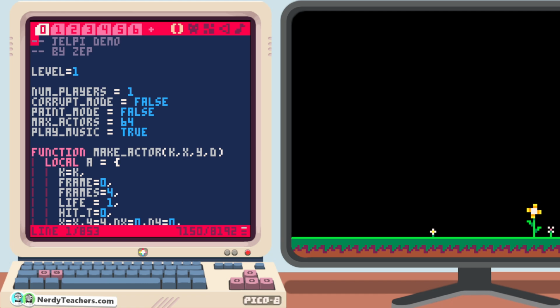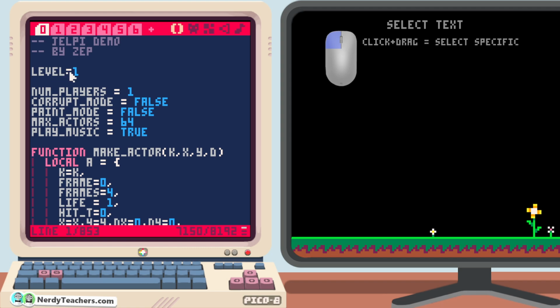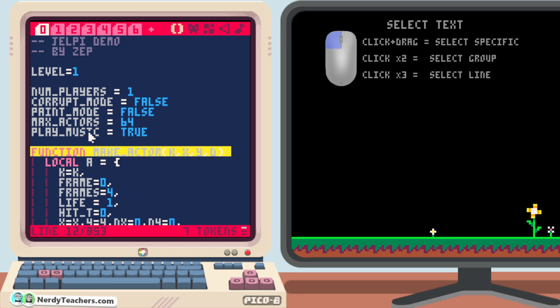Now there are several ways to select and highlight text, which is useful because some shortcuts depend on if text is selected or not. The standard way is, of course, with the mouse. Click and drag to select specific text, even across multiple lines. Double-click to select the group of text at that point, triple-click to select the entire line of code.